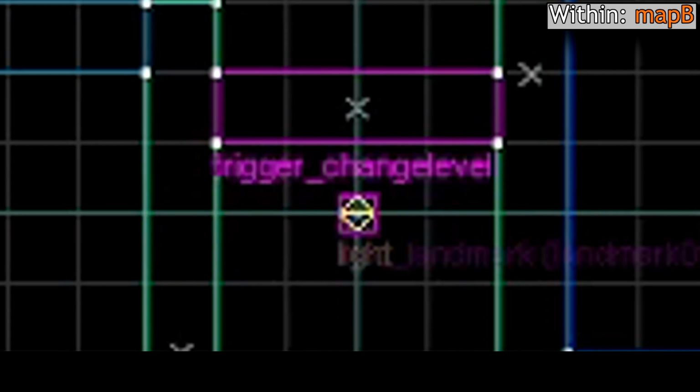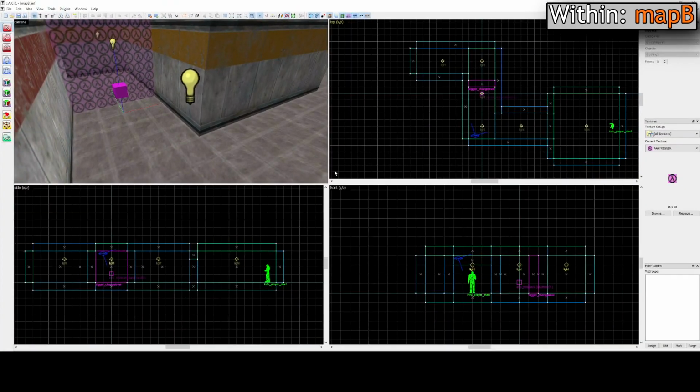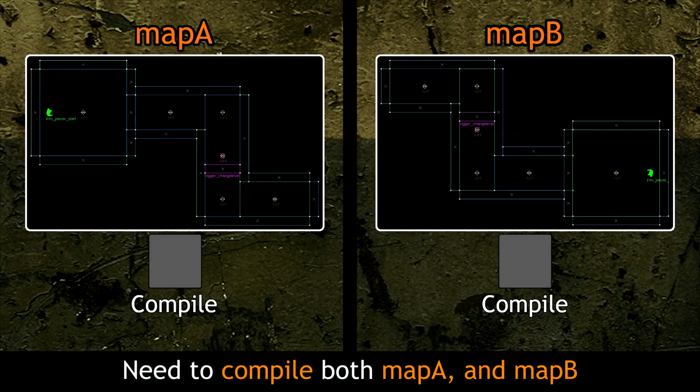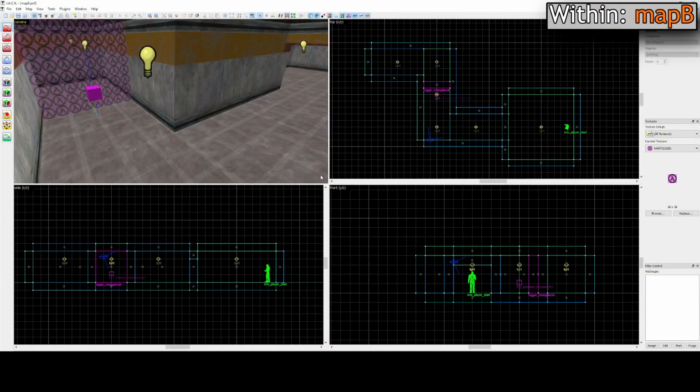Since it already is, we won't need to make any changes. Awesome work! Both of our test levels now have the entities required to make a level transition. We will now need to compile both of our levels in order to playtest them. Since we left off in Map B, let's compile it first.